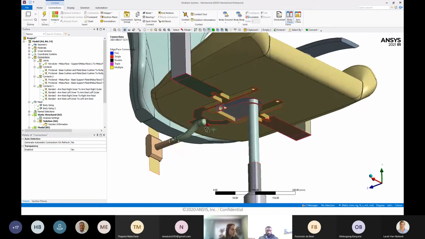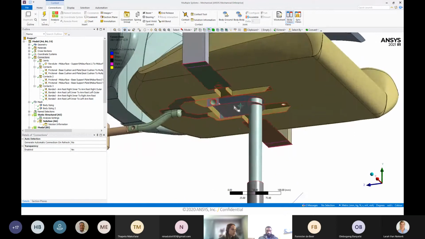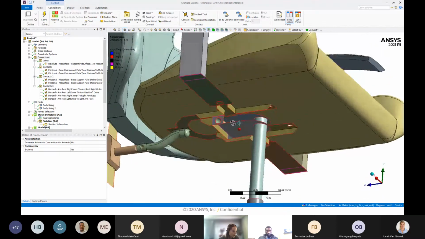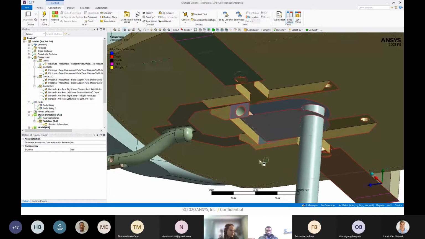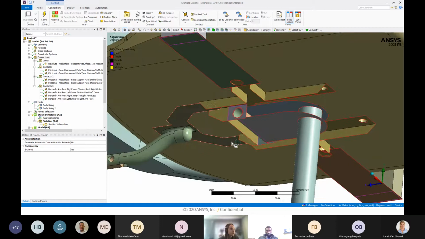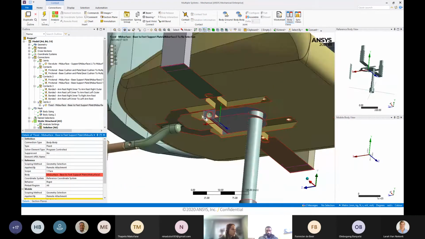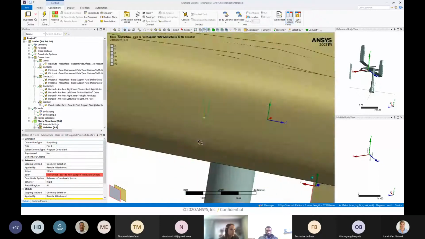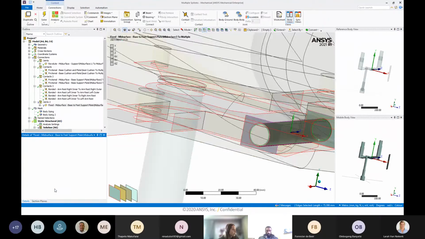Then we just need to define the contacts here from the support to the back. So here is a connection that I also just want to define. I'm going to assume that there's a screw or something in here that keeps this body fixed relative to this one. So I'm just going to add a fixed joint and then use the faces to define it to these edges of plates.